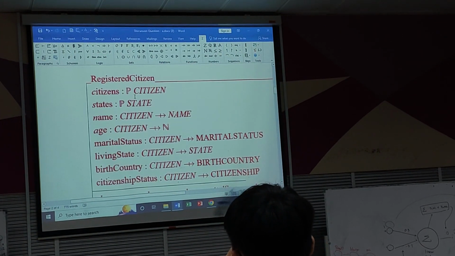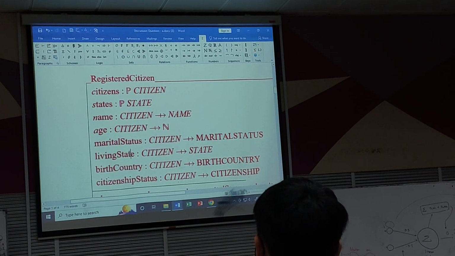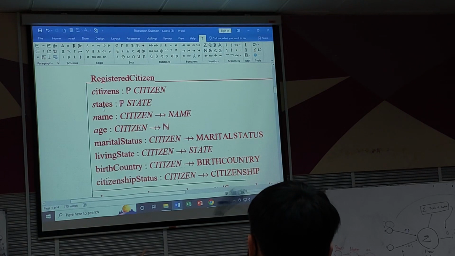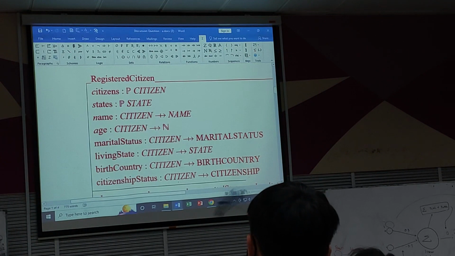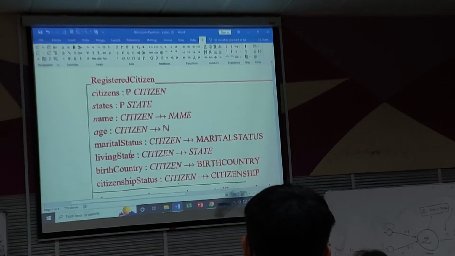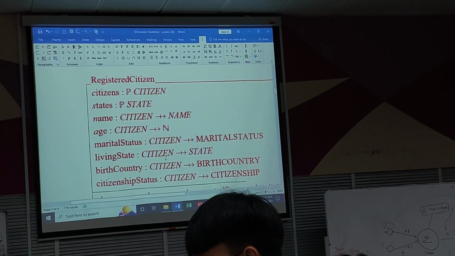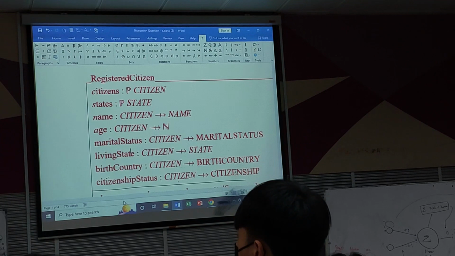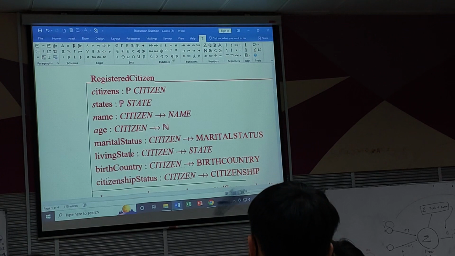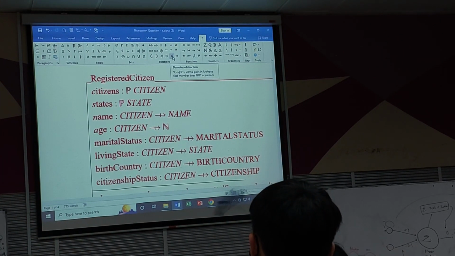So for others, let's say you input citizens only, the rest, name, age, marital status, and so on, use domain anti-restriction. For citizens, you use backslash. For others, name, age, and so on, you use domain anti-restriction symbol when you remove the citizens. Later, next week, you see this kind of question, domain anti-restriction, this one. Domain subtraction.